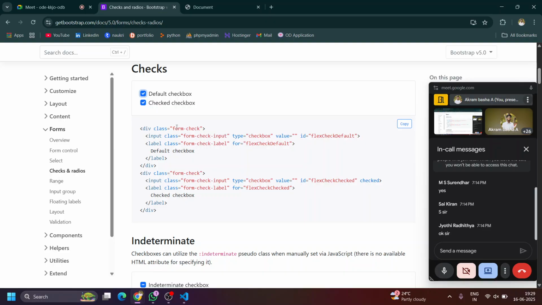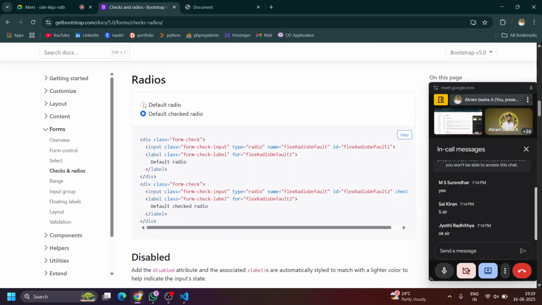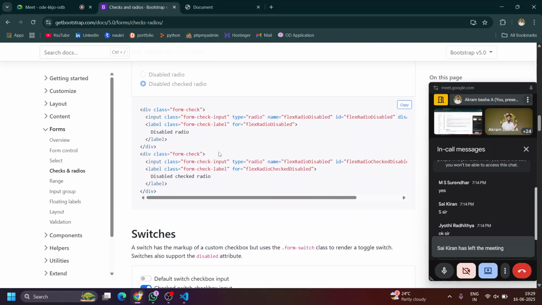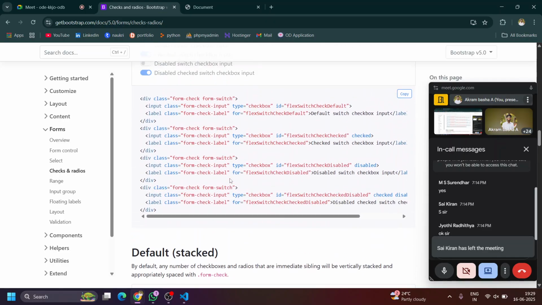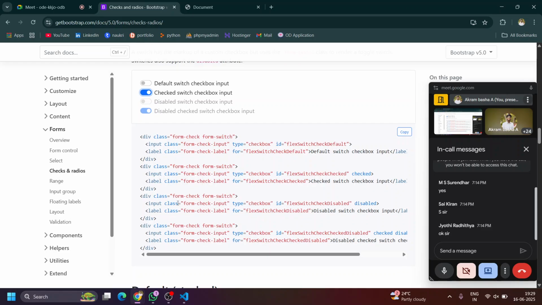You will get this type of UI, and then we have disabled, and then radio options. You will get this for this particular UI. You have to use these classes: form-check-input, form-check-label, and then these are disabled. These are switches. For the switch, you have to use form-check, form-switch. These are the classes which you have to utilize.